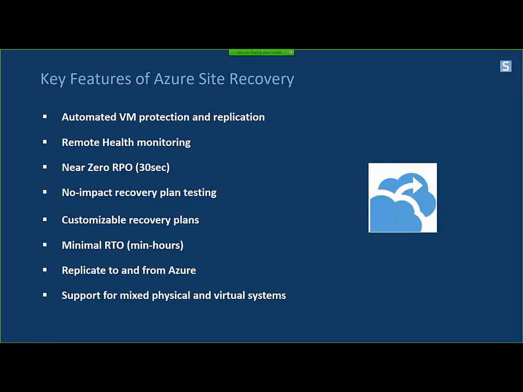Now, a couple of key features why an organization, SMB, or even an enterprise environment could start investigating Azure Site Recovery. First of all, it performs fully automated virtual machine protection and replication. So again, even if your on-premises environment is running physical machines, like Server 2012 or 2008, or running VMware ESX or ESXi machines, it allows you to create and replicate to full virtual machines in Azure.